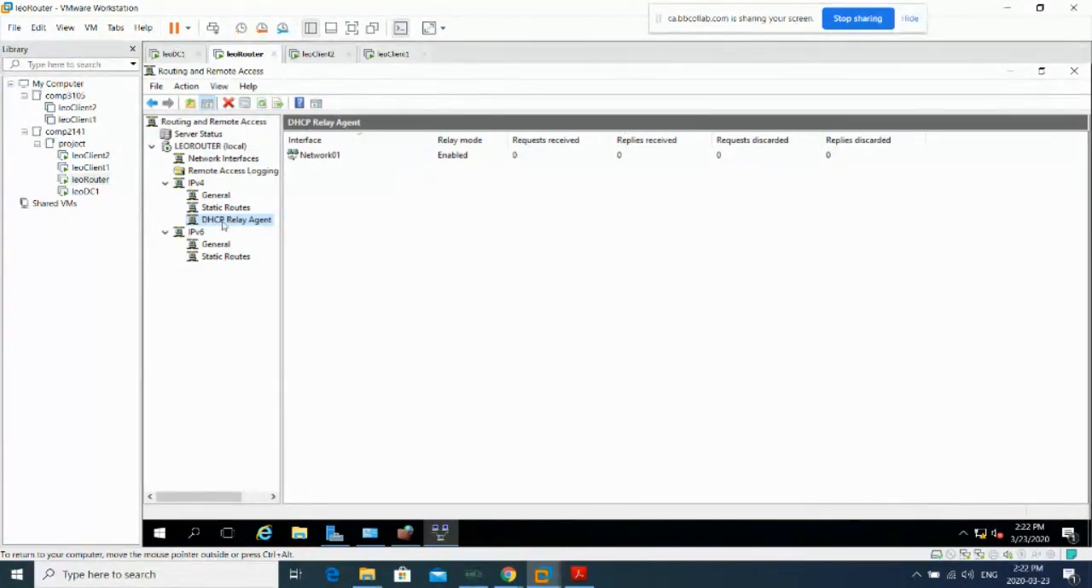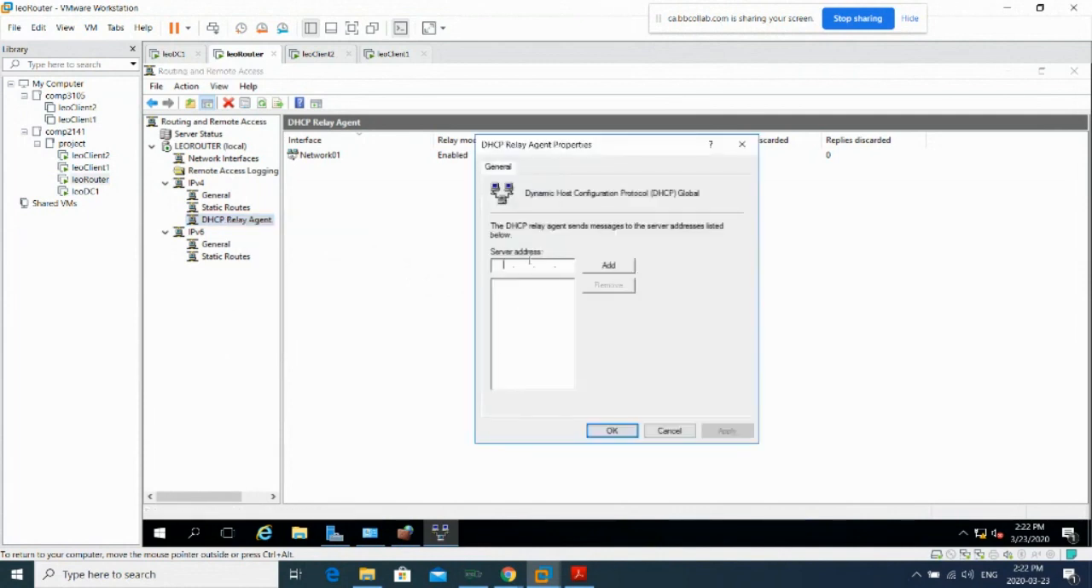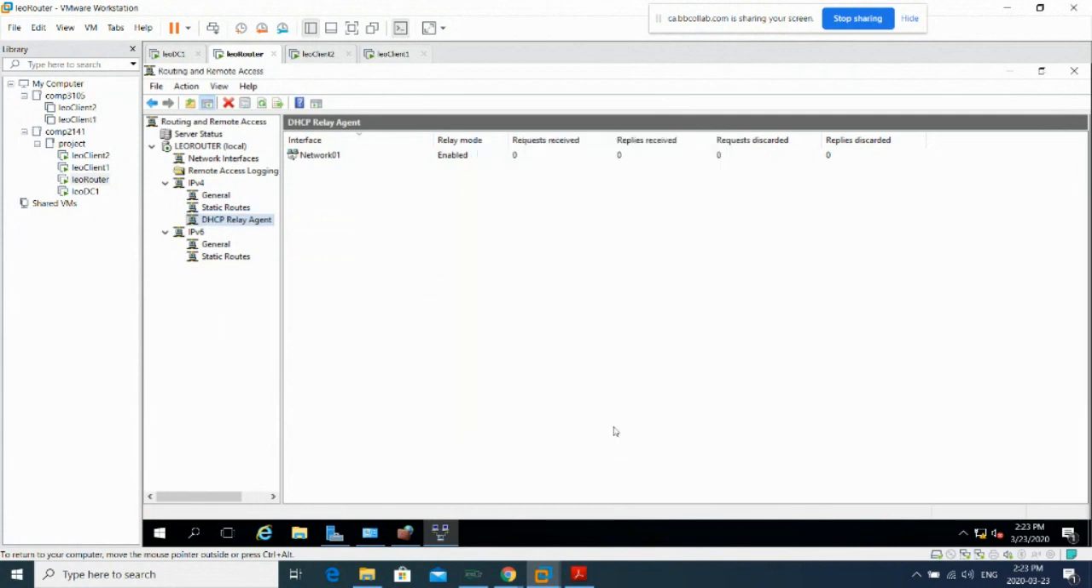Okay? Now, if I right-click again and go to Properties, it will ask me what address I want to send it to. So in this particular case, it's going to be 192.168.200.2. And I add, and then I say Apply and OK. So now this particular system is functioning.